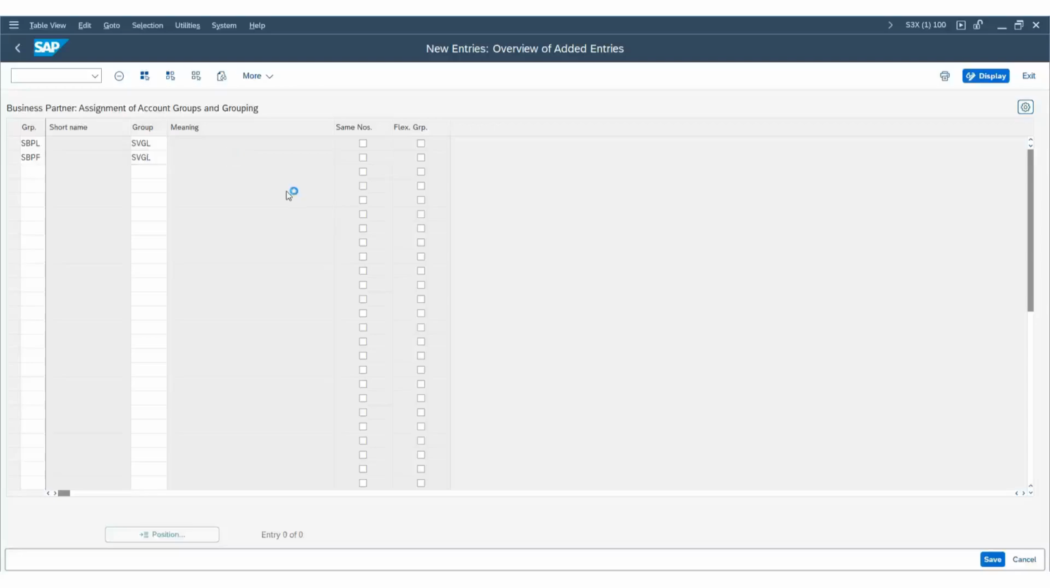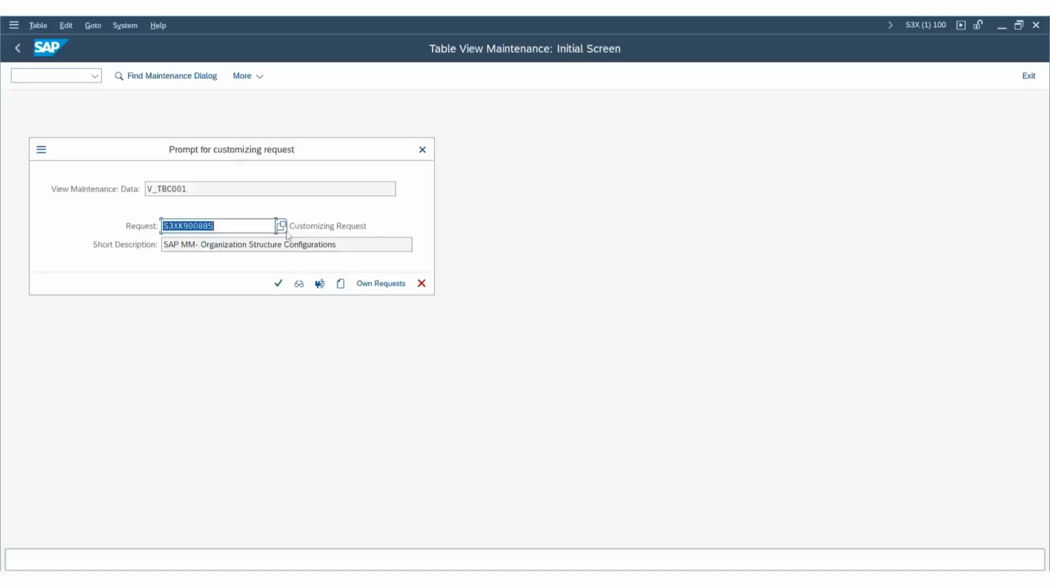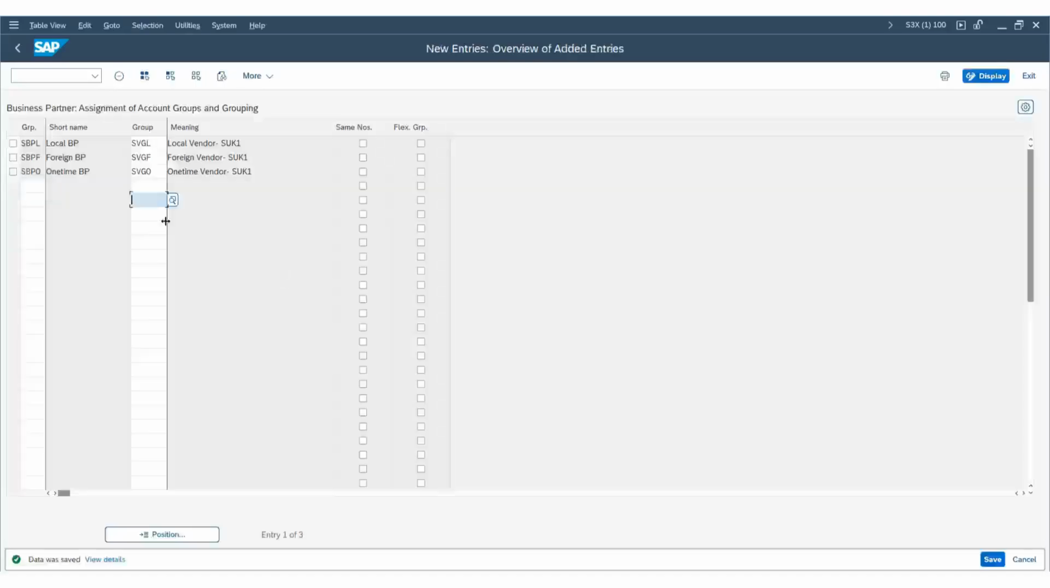Alright, we have created the account group under the financial accounting, and once it is done, hit save and press enter. Now you can see both the BP account group and the vendor account group in financial accounting have been assigned to each other. Now you have two further options, same number and flexible groupings.